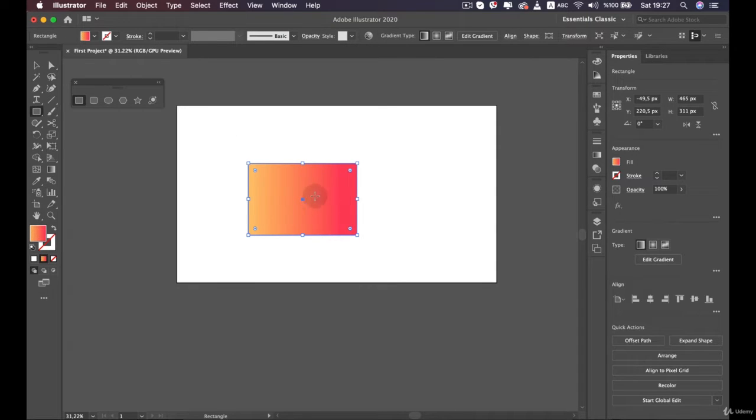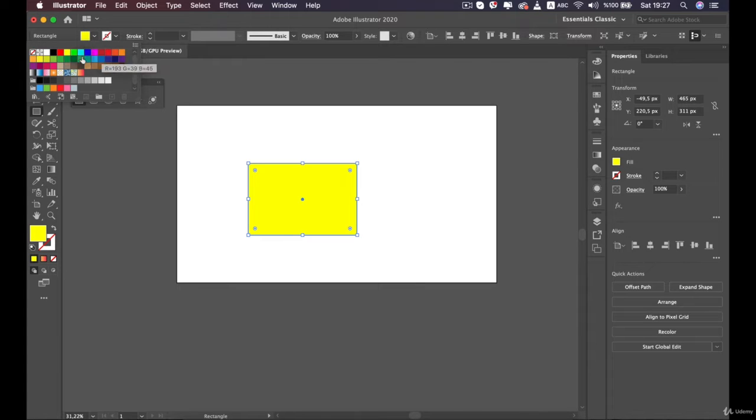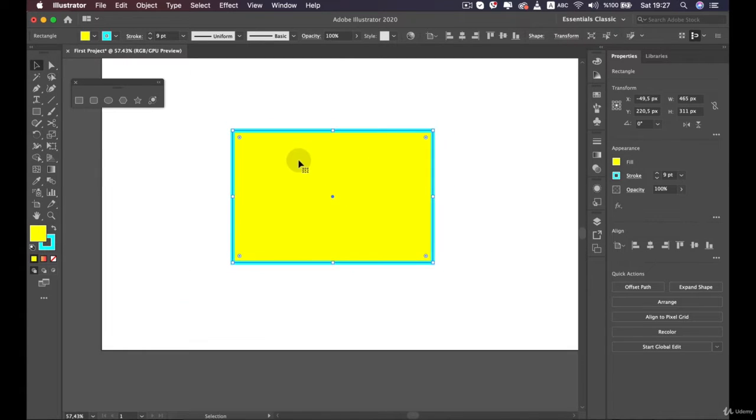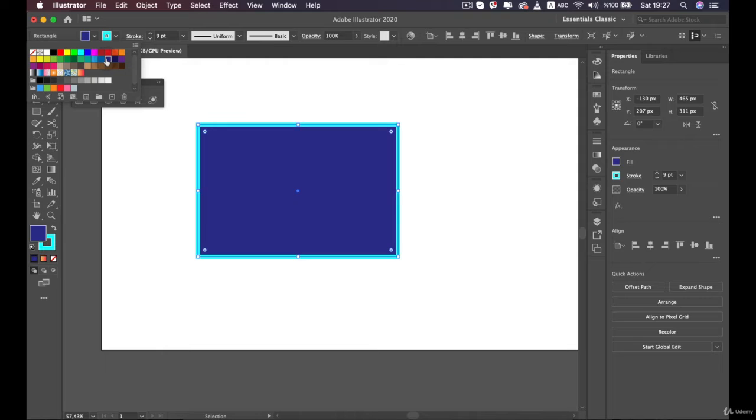Each shape or each object that you create in Illustrator has a fill and stroke on it. For now, our fill has some kind of gradient on it. We can change the color to anything that we want. For the stroke also, we have the colors. We can choose any color that we want, and then we can increase the width of the stroke. By the way, I'm going to cover the appearance and the colors in the next section, so no worry about that. Let's change the color to something more interesting. Okay, let's keep it like this.